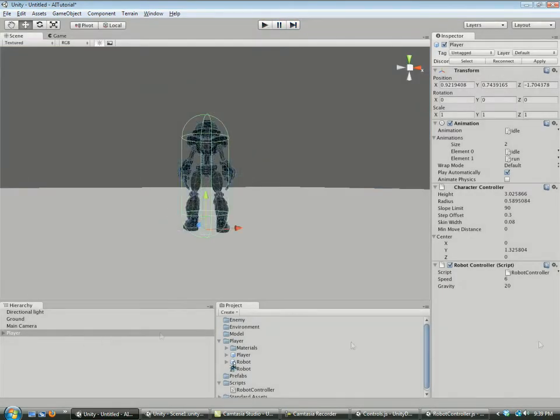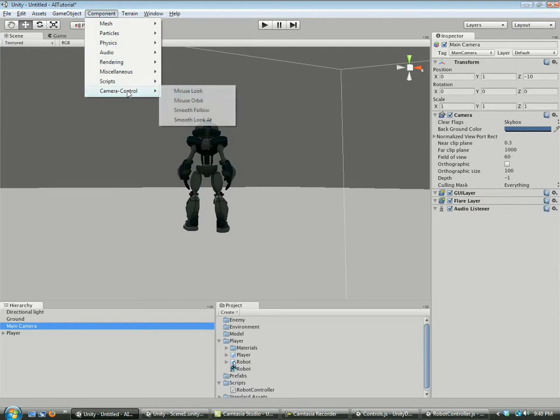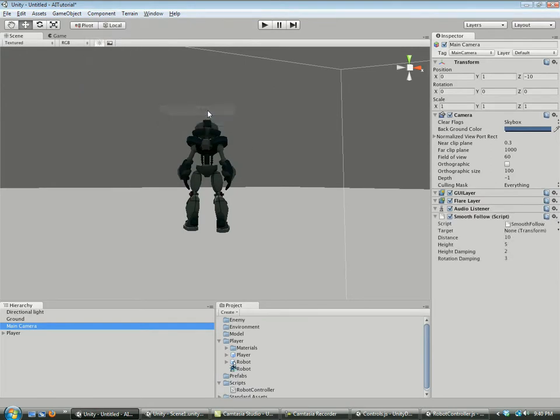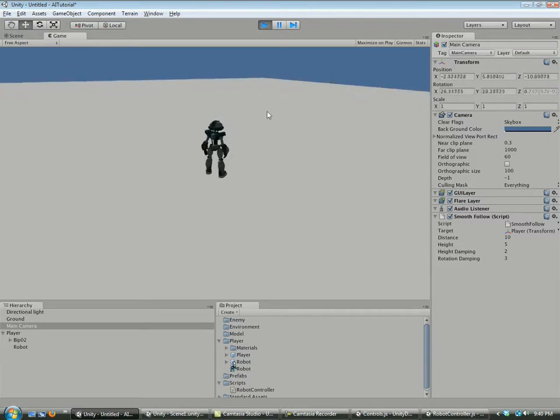I'm going to up the speed and drag the main camera. Well, we don't have to do that actually, because the main camera is going to have a camera control script called smooth follow, and it's going to follow our player. So there we go. Now it's following it.